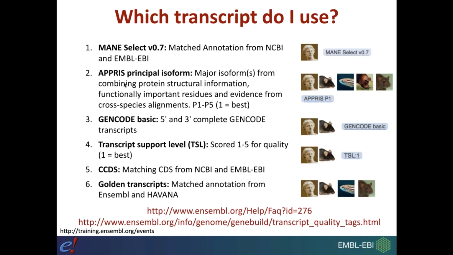APPRIS is a group who annotate major isoforms based on protein structures and cross-species alignments, and they give scores from P1 to P5, where 1 means the best. And furthermore, if you have two transcripts, for example, which both have an APPRIS P1, you can go to the next step and you check if there's a GENCODE basic transcript annotated. GENCODE basic means it is a GENCODE transcript which is complete on both the 5' and the 3' end. Furthermore, step number 4, you can also look at the transcript support level, or TSL. This again ranges from 1 to 5, where 1 is the best.